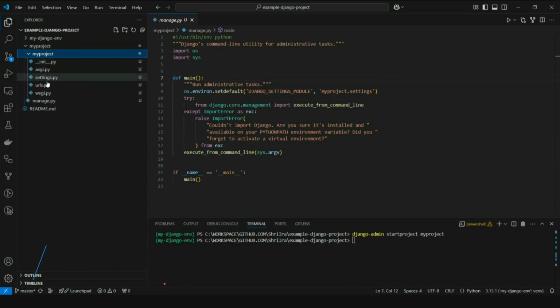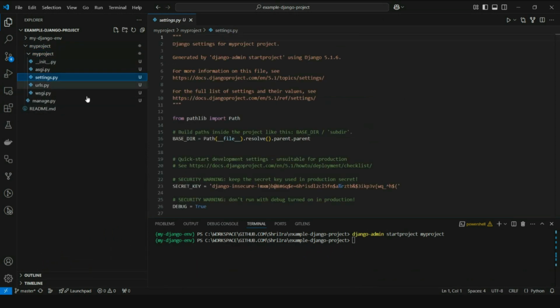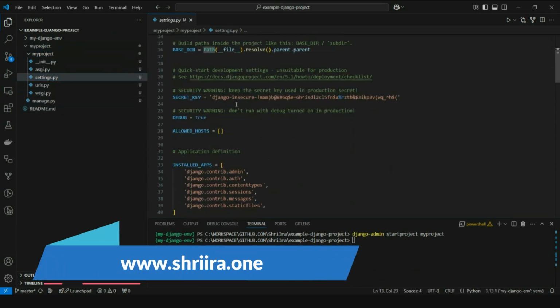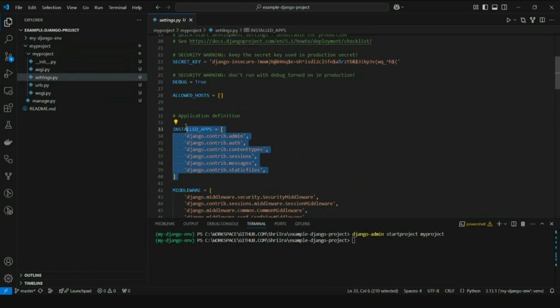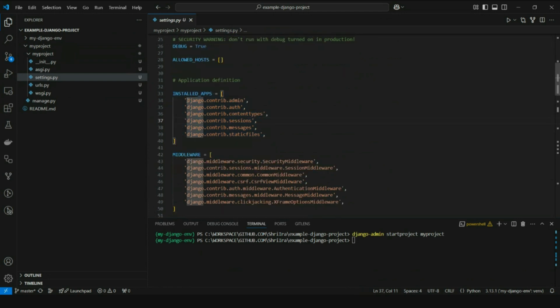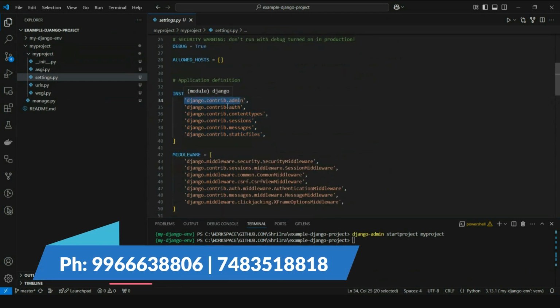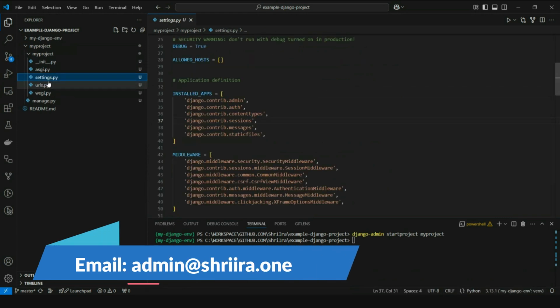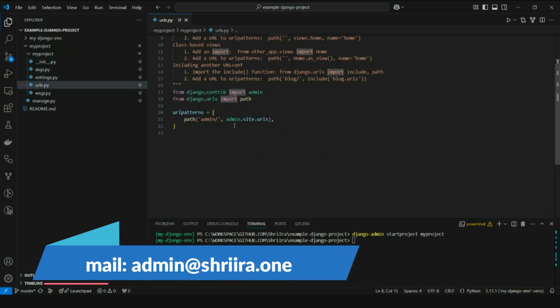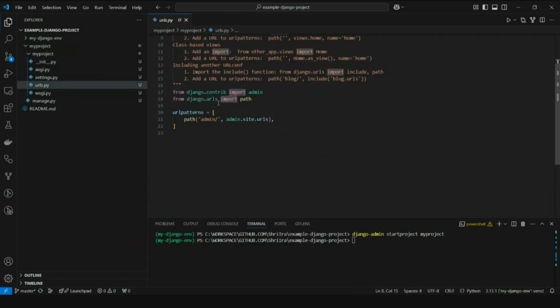So let's go into this settings.py and see what it has. So it has installed applications. This is one of the important aspects of a Django project. By default, it gives an admin interface and authentication capabilities for this application. So this is settings, and this is URLs. URLs has all the patterns or routes that we can access.